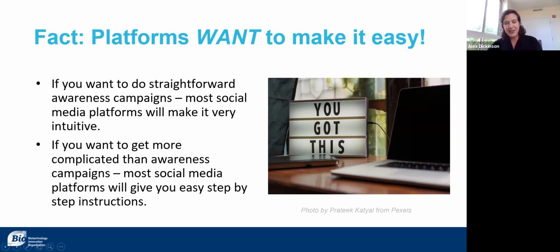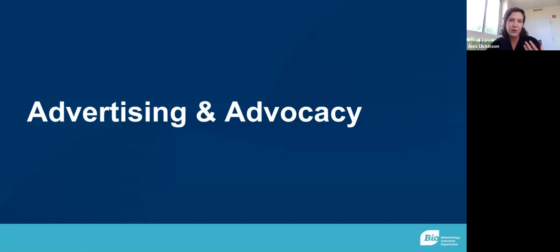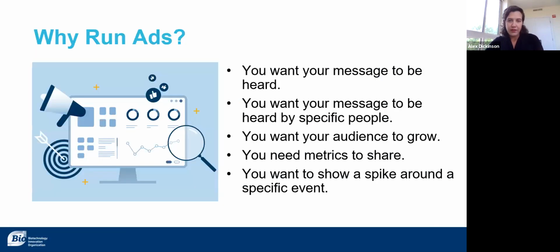All right, let's talk a little bit more about advertising and advocacy and why it's so beneficial and important to do these together. So, why run ads for advocacy at all? First off, you want your message to be heard. If you are trying to go out there and share some sort of specific message with a specific audience, ultimately, a small boost can help make sure that that ad is actually going out there, that that message is getting out there. Without that, you might not be able to cut through the clutter.